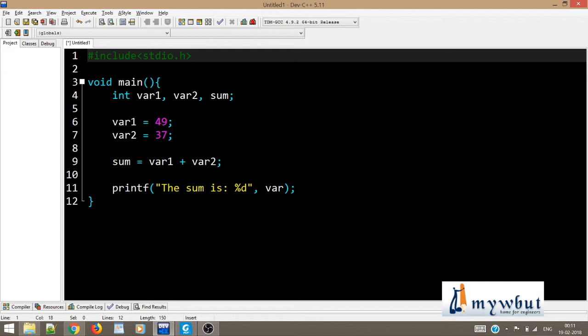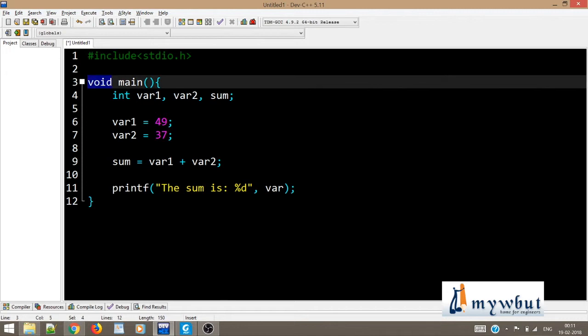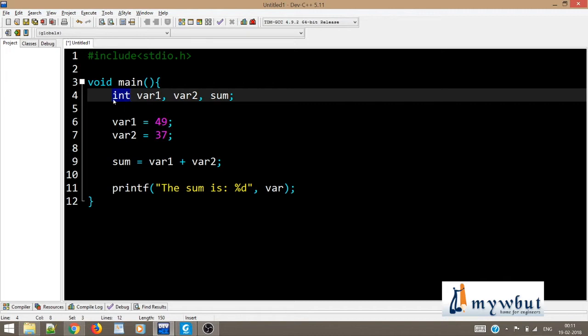Okay. This void is the return type for this main function, and the main function is the point where every program's execution begins. Now over here I have written int. This int basically specifies an integer. That means I want to say that var1, var2 and sum, the data type of all these three variables is an integer. That means I will store only whole numbers into it. I won't store any floating point decimal values.